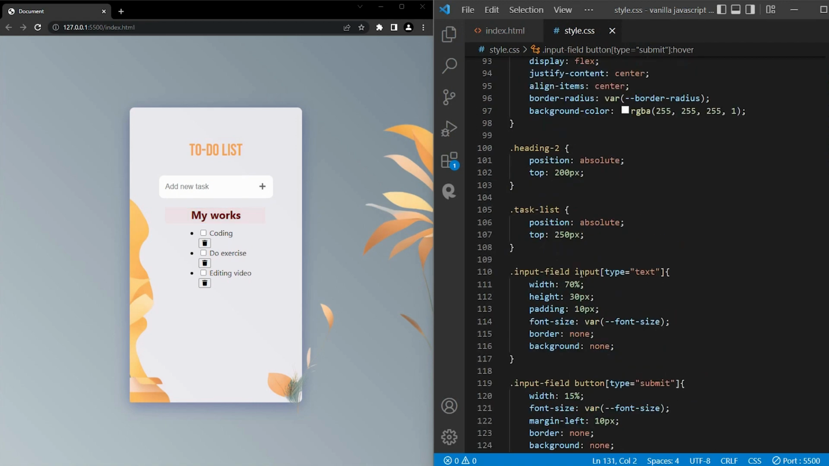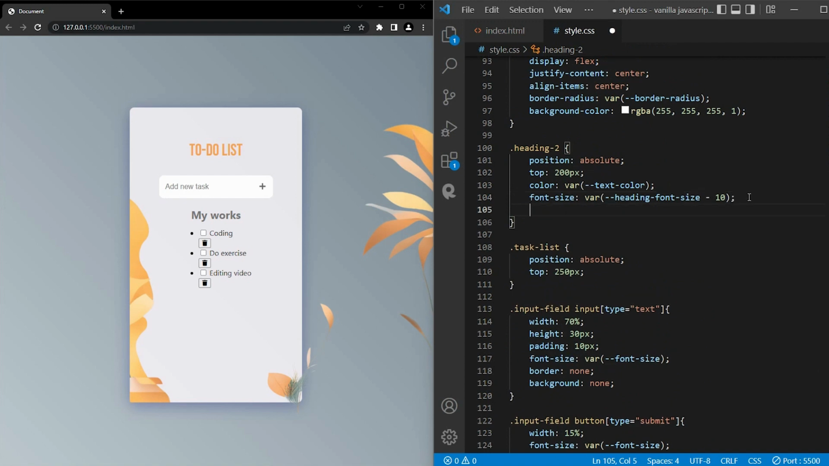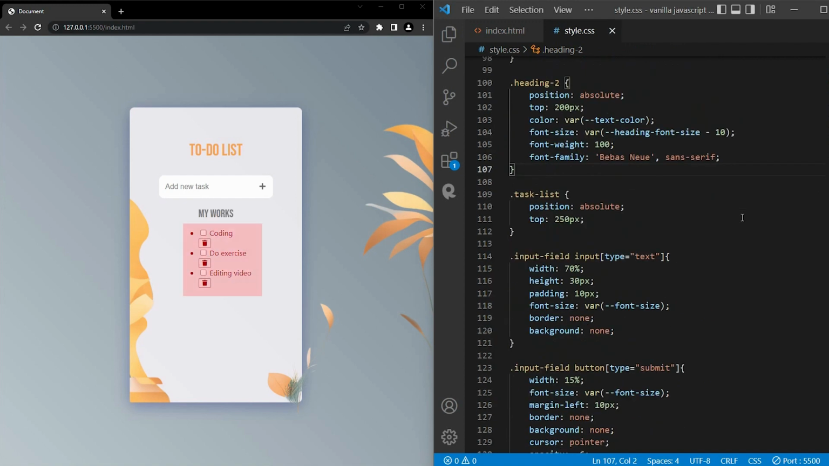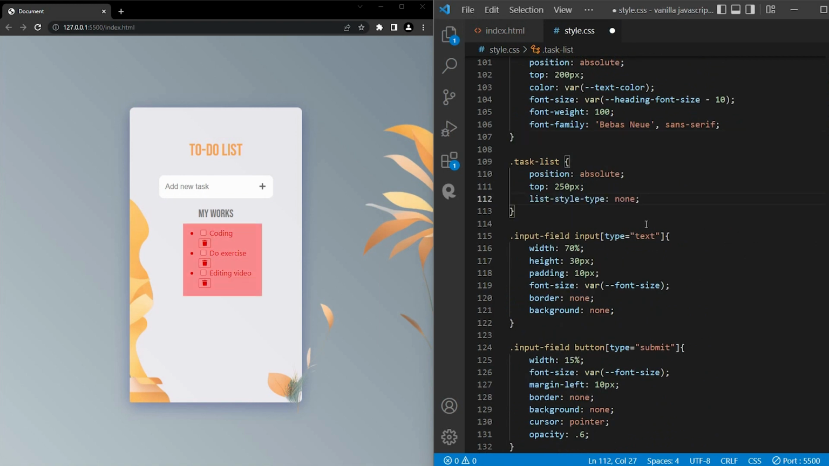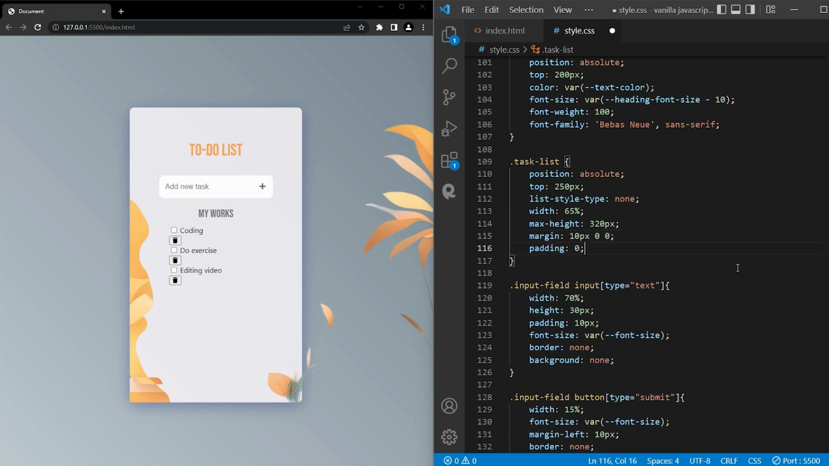Okay, back to heading 2, I set the color and font size. The font size can be 10 pixels smaller than the heading font size variable. I set the font weight and font family. Then for the task list, list-style-type to none, so you don't see the markers in front of the list items anymore. I set the width and max height. Give it some top margin. I don't want any padding.